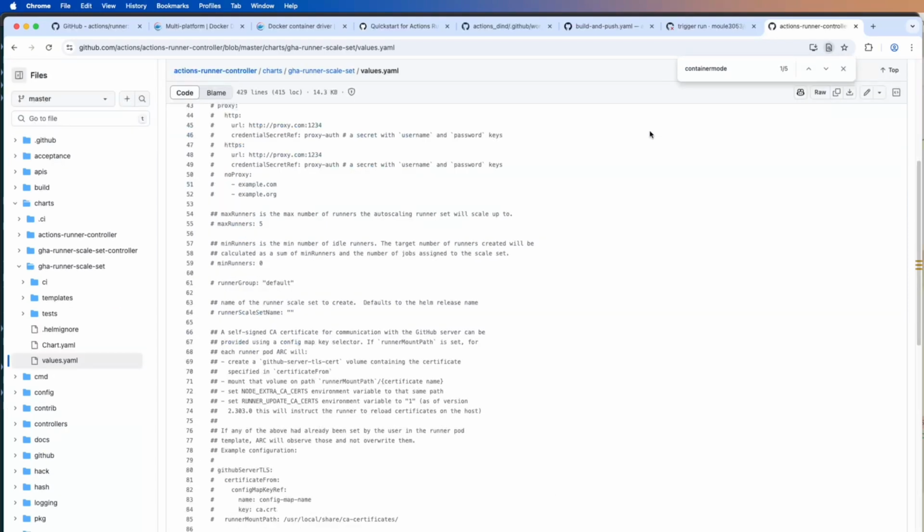container mode, you can see that this controller supports two types of container mode. One is DIND and the other one is Kubernetes. So if you want to build Docker images, you need to run the scale set controller using container mode type DIND, so that it would come with a DIND sidecar that would provide a Docker daemon to the runner, and that would in turn allow it to run Docker commands.